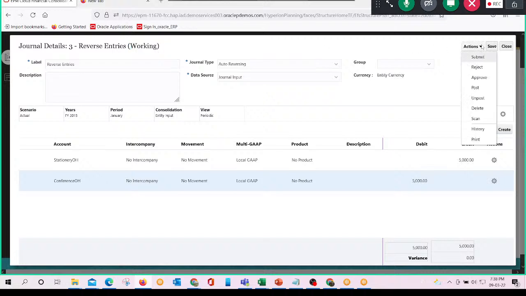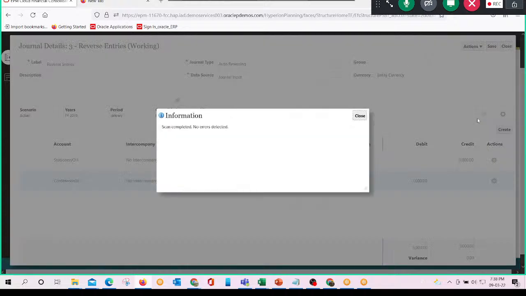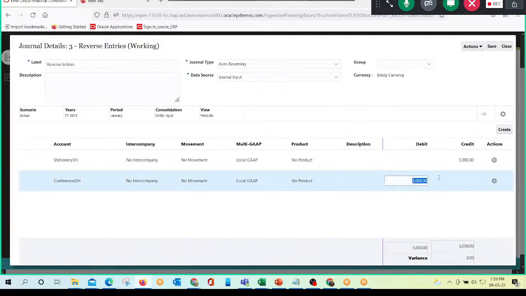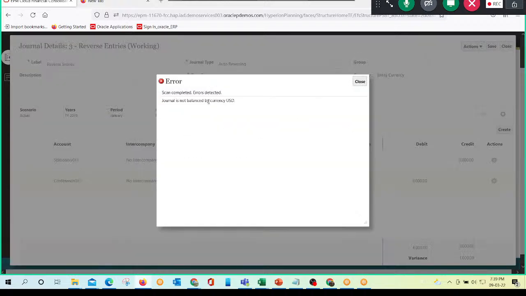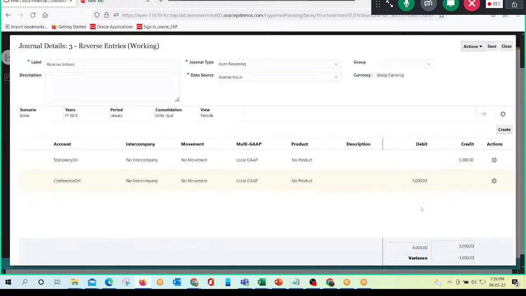Under action, we first need to scan it to check whether the entry passed is correct or not. If there is any numerical error, or a difference in debit or credit, it will show it here. Let's see, we can write it here as 4,000. So through scan, we can easily identify that there is some error. The general is not balanced by currency USD, as a difference of 1,000 is coming here.